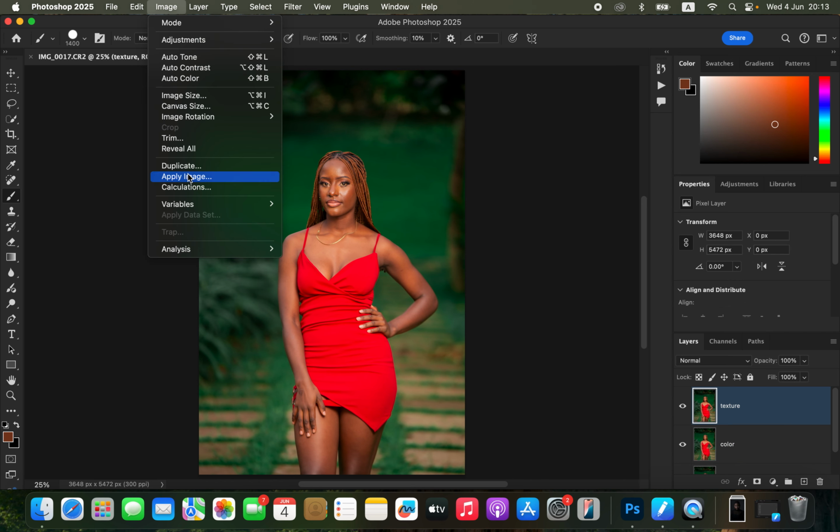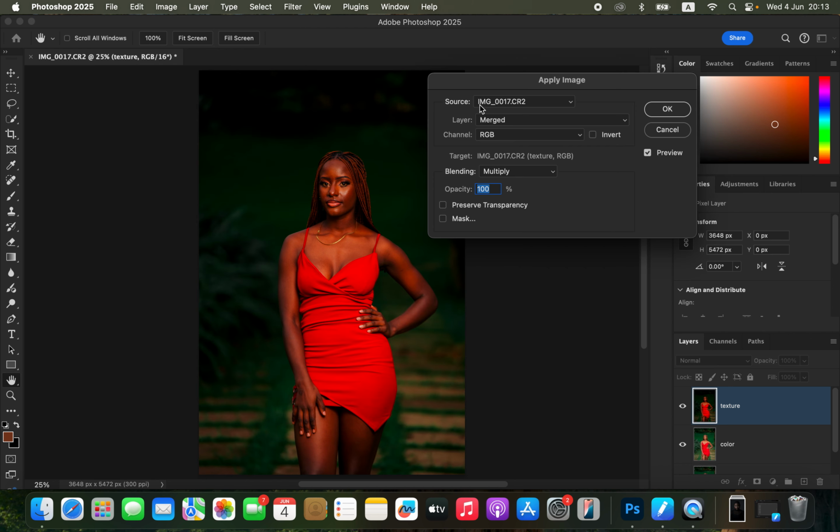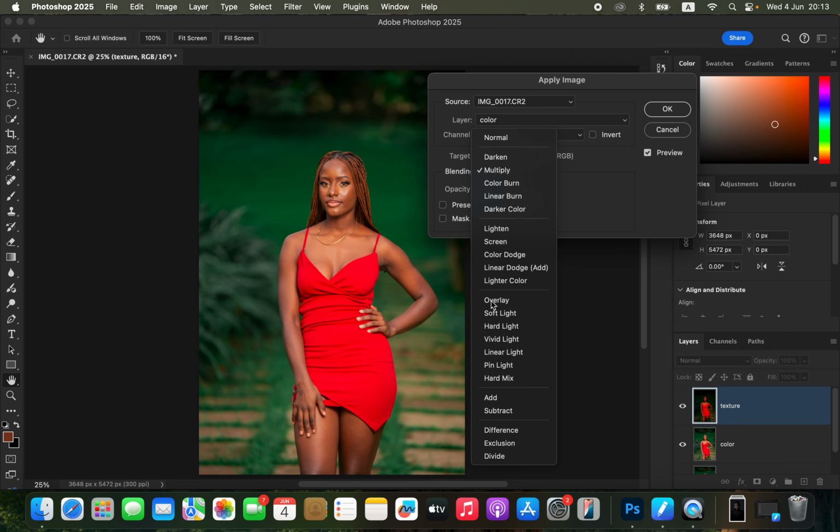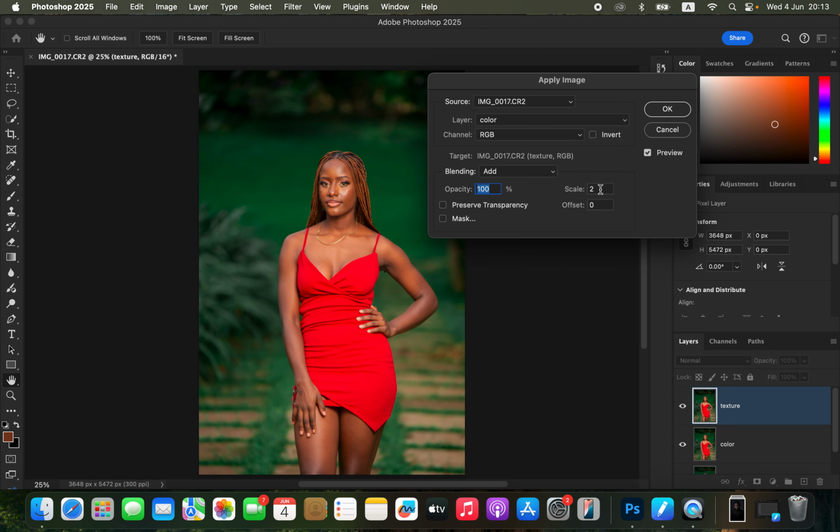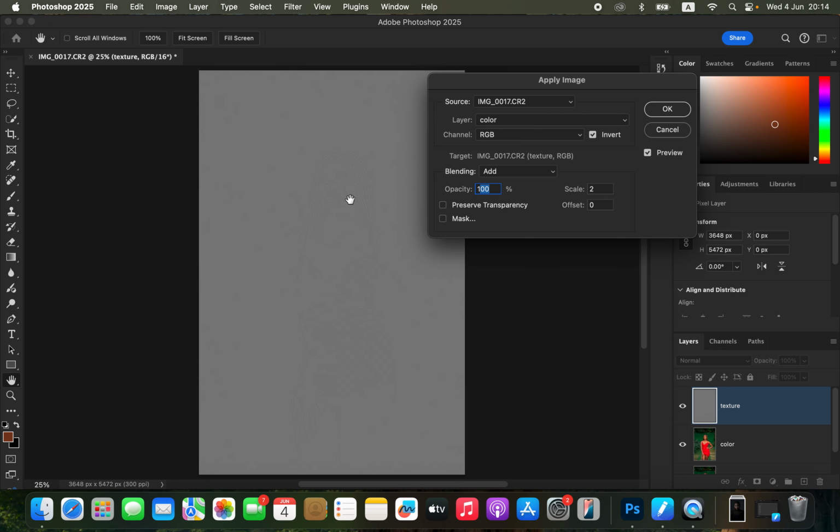Then come to image, apply image. So when you come to apply image, the source is the name of the photo that you're trying to edit. Then layer, under layer, select the color layer. Blending has to be add. The scale is 2, offset 0, opacity 100%, and make sure you turn on the invert option, and you see the textures on this gray layer.